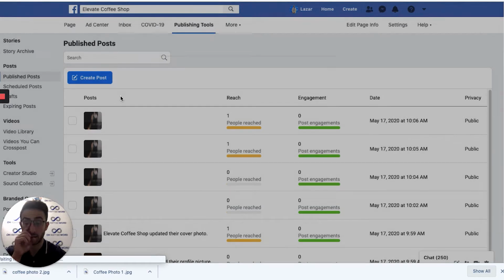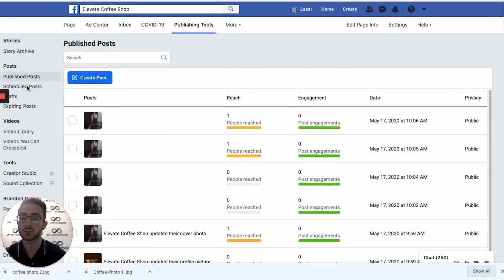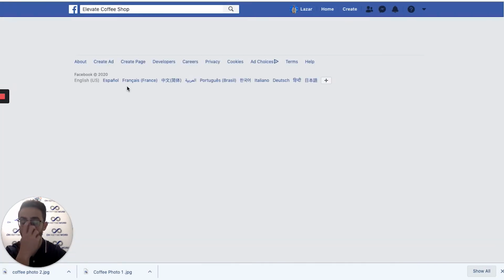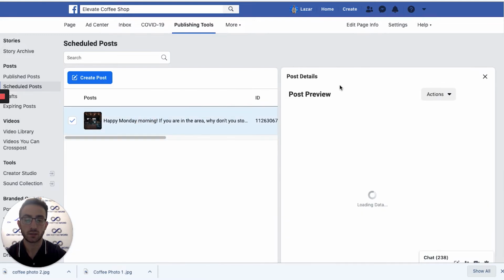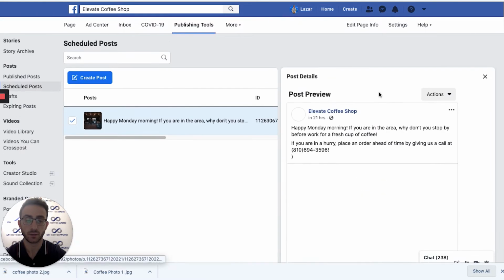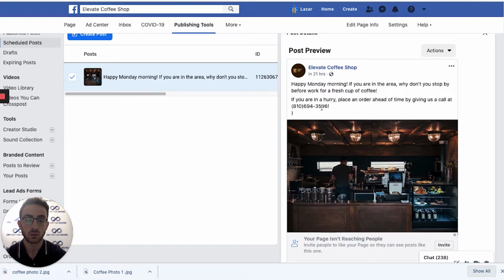and it's going to show up here under scheduled posts. Let it load. All right, so you can click on it and it'll show you how it'll look on the news feed. Oh, so it looks like it added, so that's why you always want to check. So added an extra little parenthesis there. So happy Monday morning. If you're in the area, why don't you stop by before work for a fresh cup of coffee? If you are in a hurry, please place an order ahead of time by giving us a call.